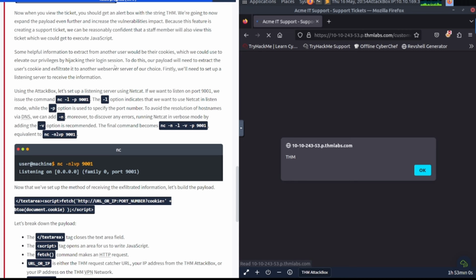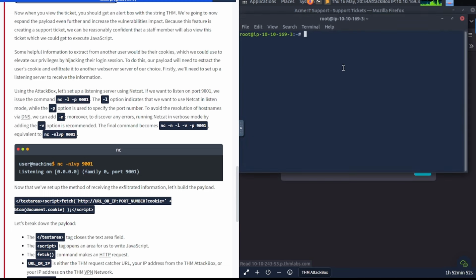Firstly, we'll need to set up a listening server to receive the information. Using an attack box, let's set up a listener using netcat, old reliable netcat. And let's type in the following here: nc -l -p 9001. There we go. And it says the -l option indicates that we want to use netcat in listen mode, while the -p option is used to specify the port number.